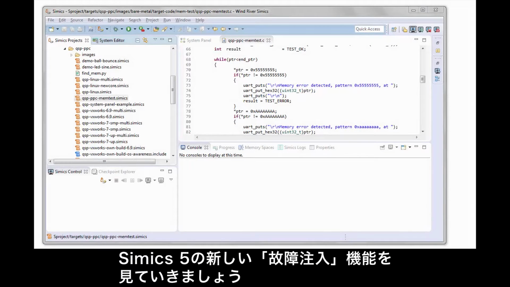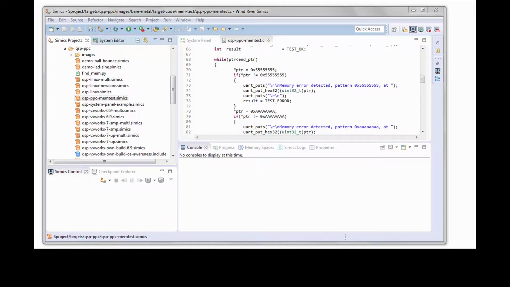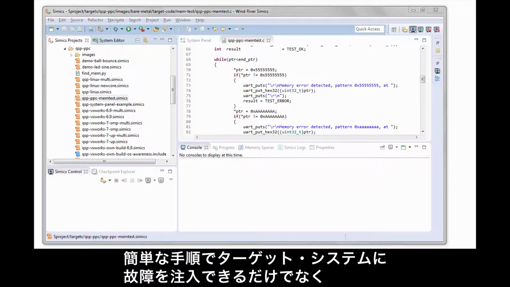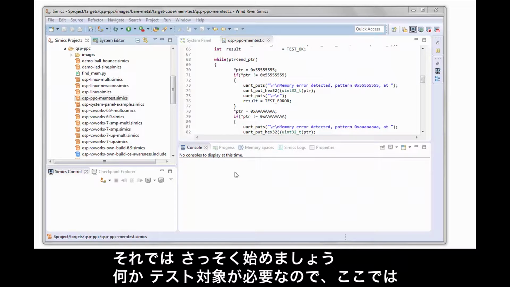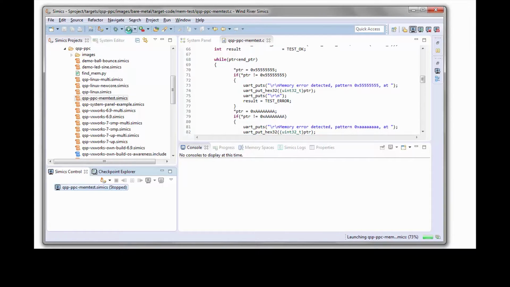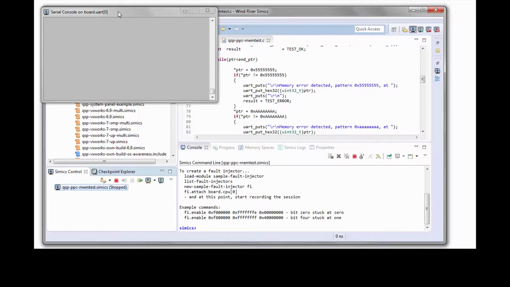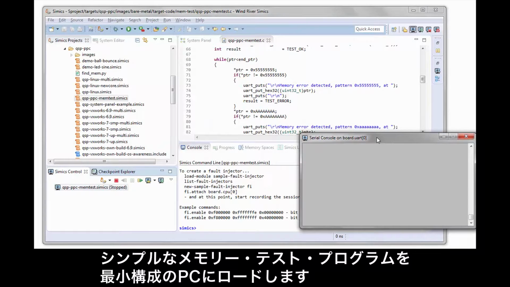Let's have a look at the new fault injection framework feature of Simics 5 and how it makes it easy to inject faults in a target system as well as to record and later replay a particular fault injection campaign. To start with, we need something to test with, and to do that we pick up a pre-built configuration where we have a very simple memory test program loaded on a bare bones machine.